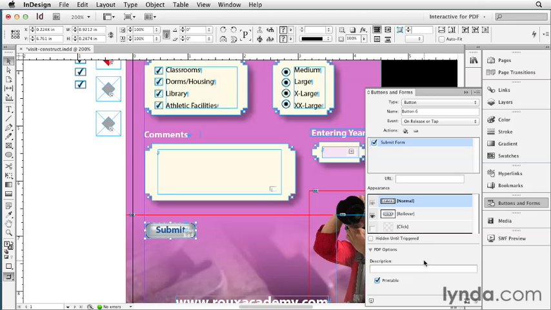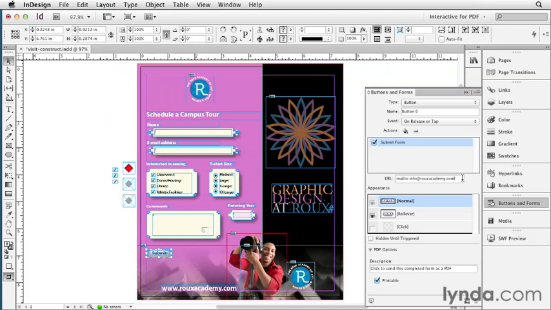And if I want to, I can put a tooltip here in case I think people don't understand what this means. Click to send this completed form as a PDF. Now, the last thing you need to do for these submit buttons is where do you want the form to go? So if you already have something set up on your web server or with Acrobat to collect form data, you'd put that in here. If you just want somebody to be able to attach it to an email, you can put in your email address. Like I might put in mailto:info@RuAcademy.com.